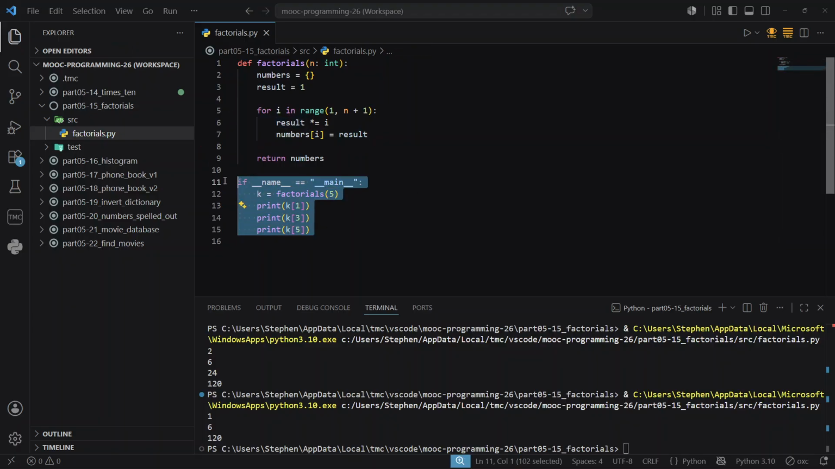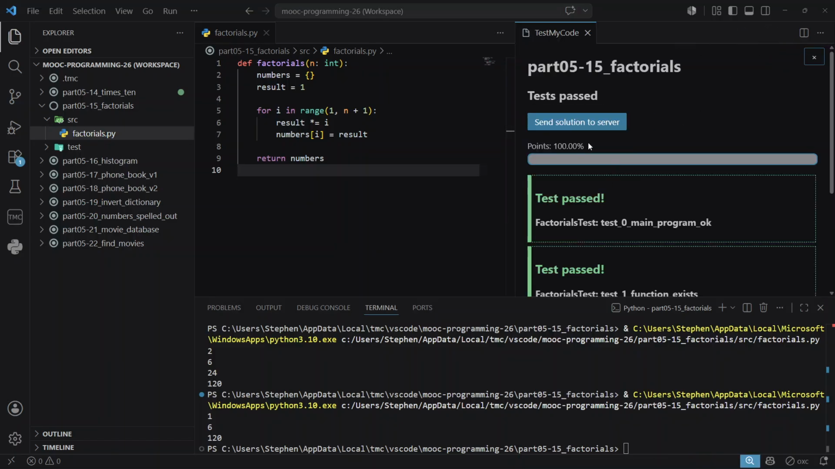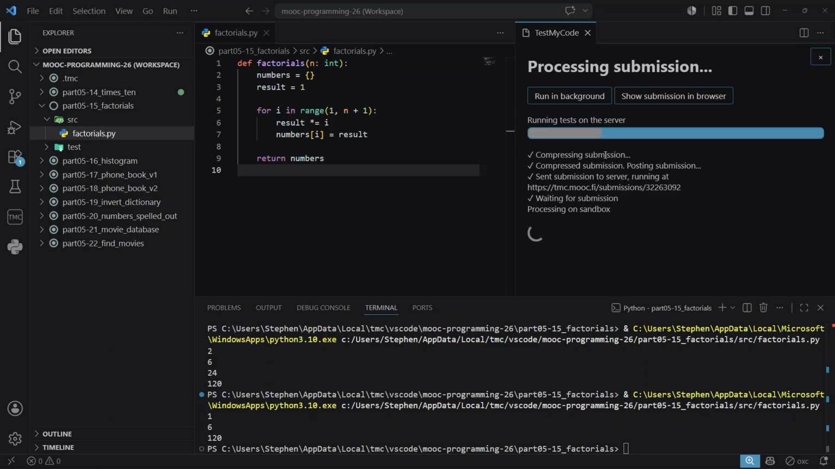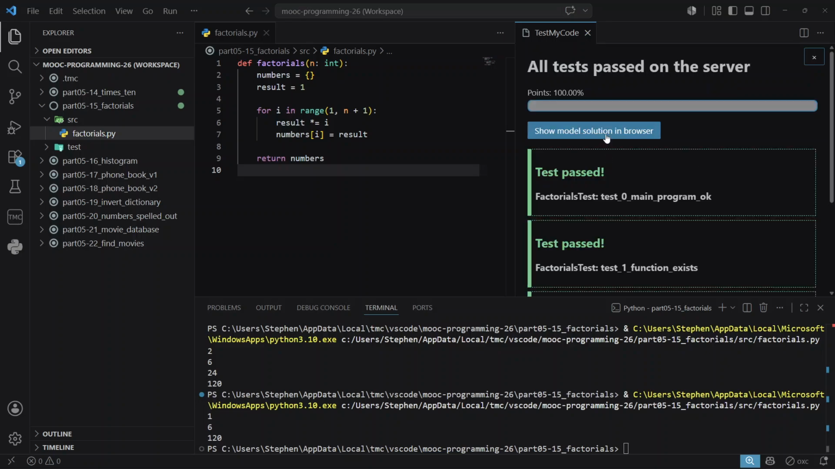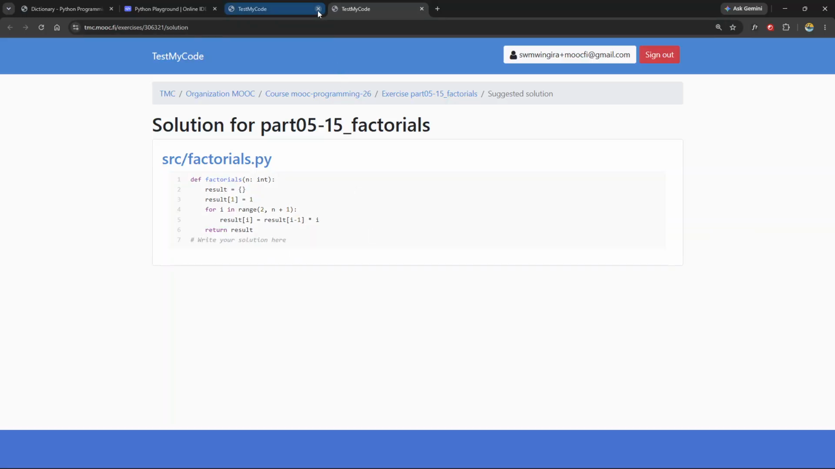But yeah, so that's it. We're not worried about this, so we can just submit our solution. There we go. Send that solution to the server. And we can open the model solution in the browser as well. And there we go. They did the exact same thing that we did. They made a dictionary called result, and set the result at the first position equal to 1.